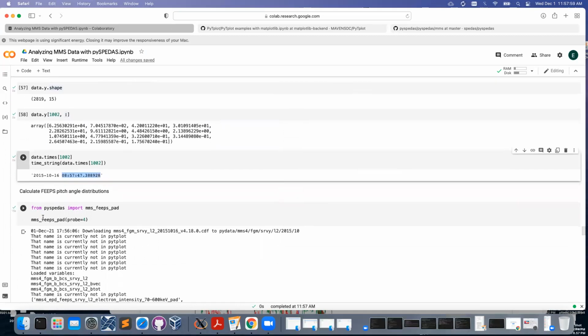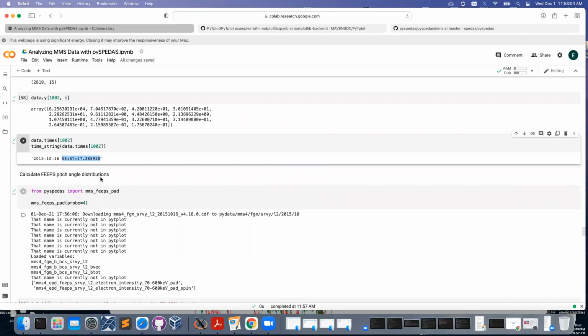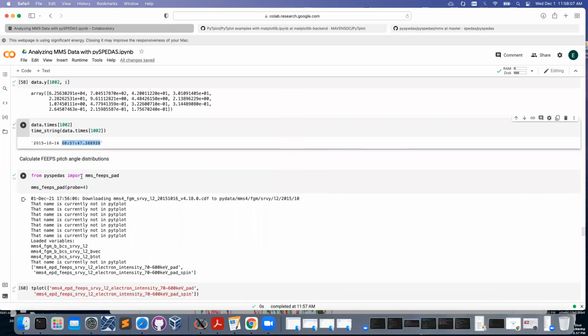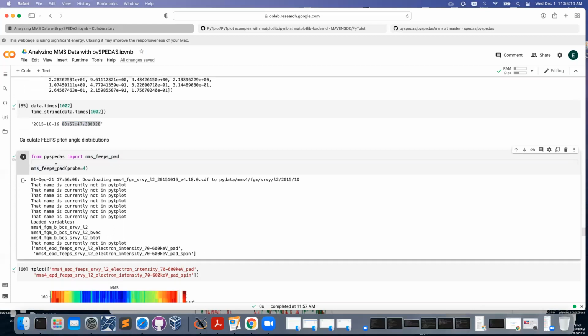We also have routines for calculating the pitch angle distributions once you have the FEEPS data loaded. So you just import mms_feeps_pad from pySPEDAS, and just like with the load routines, we have a bunch of defaults for the options. Since we loaded probe 4, we actually have to change the probe to 4. Other than that, we're just using the defaults, which is electron data energies from 70 to 600 keV, and a bin size of around 16 degrees.